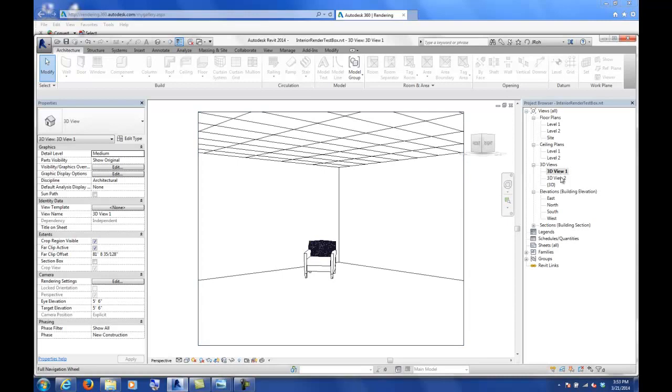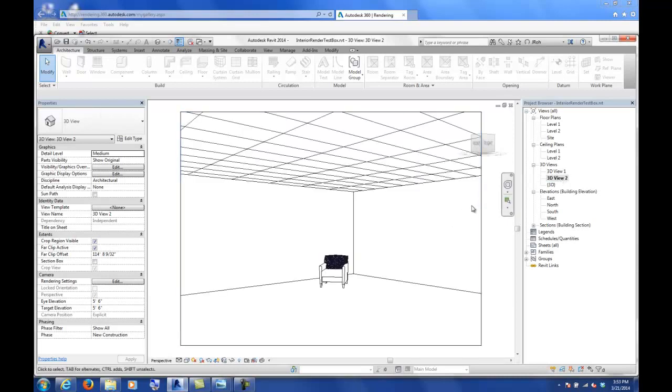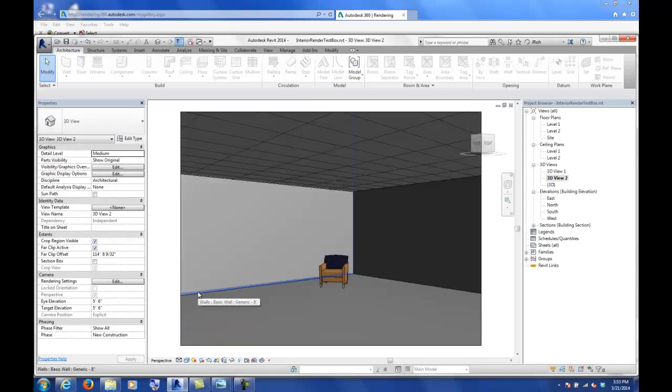So 3D view, I guess we made a new view. So view 2 is our new deal. So this is the view we want. I'm going to turn on my shaded view just to kind of look at everything. And again, there's really nothing going on in there. It's all gray. And let's go ahead and render this.